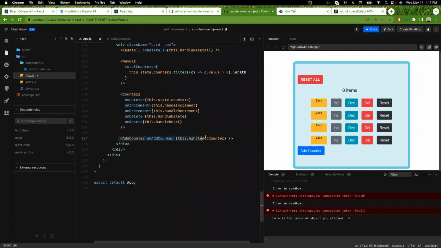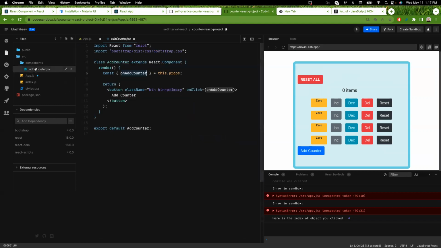So for add counter, I create a separate counter component, and I'm passing the handle add counter method to it as on add counter. This is my props. I'm creating a button, and this button has the name add counter. Let me capitalize that as well. Add new counter. There we go. Now its name changed to add new counter.